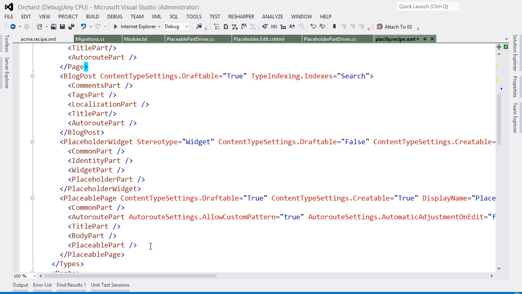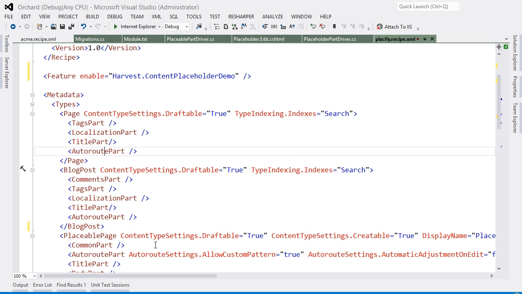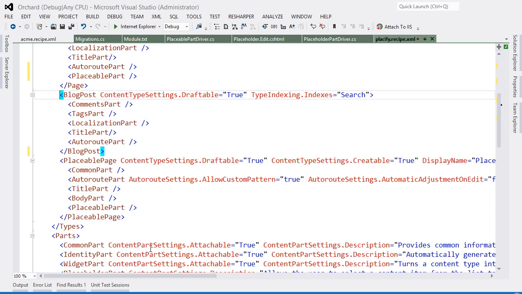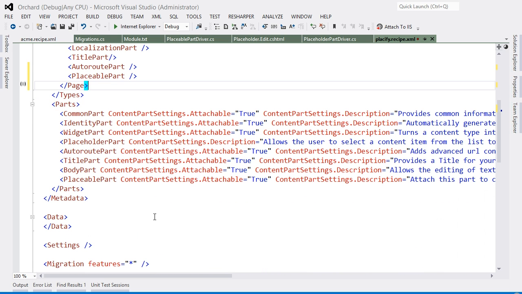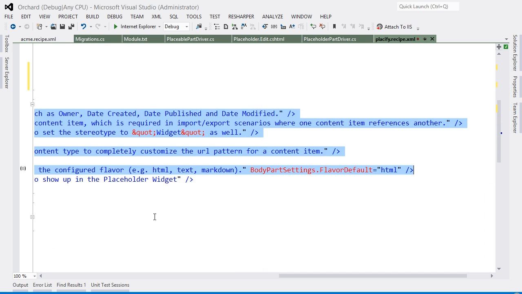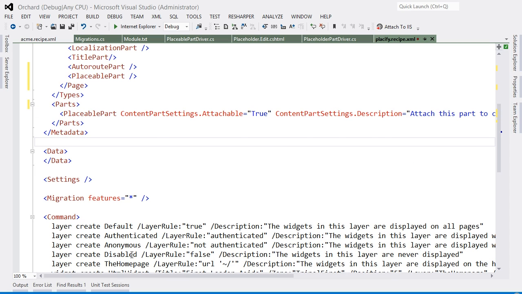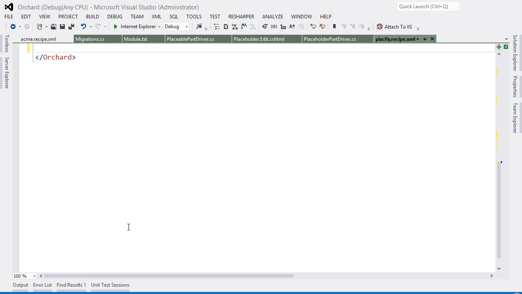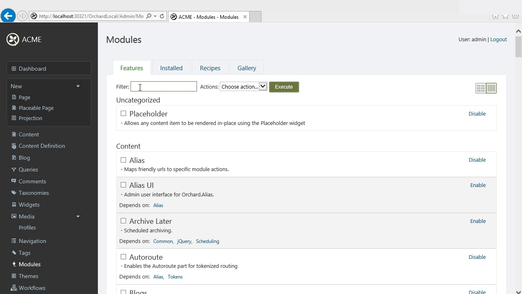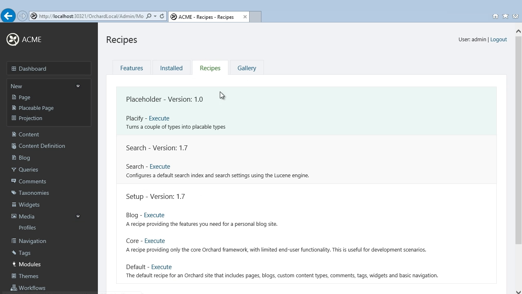Here we have a really simple recipe, just enabling a feature, because this is a required feature for placeable part to work. We're attaching it to the page and blog post type. We could attach it to any other type we want, like this. So let's see if we invoke this. And then we go to the dashboard and to the module section. And here's a tab, recipes. And as you can see, we have our Acme recipe and our Placify recipe.